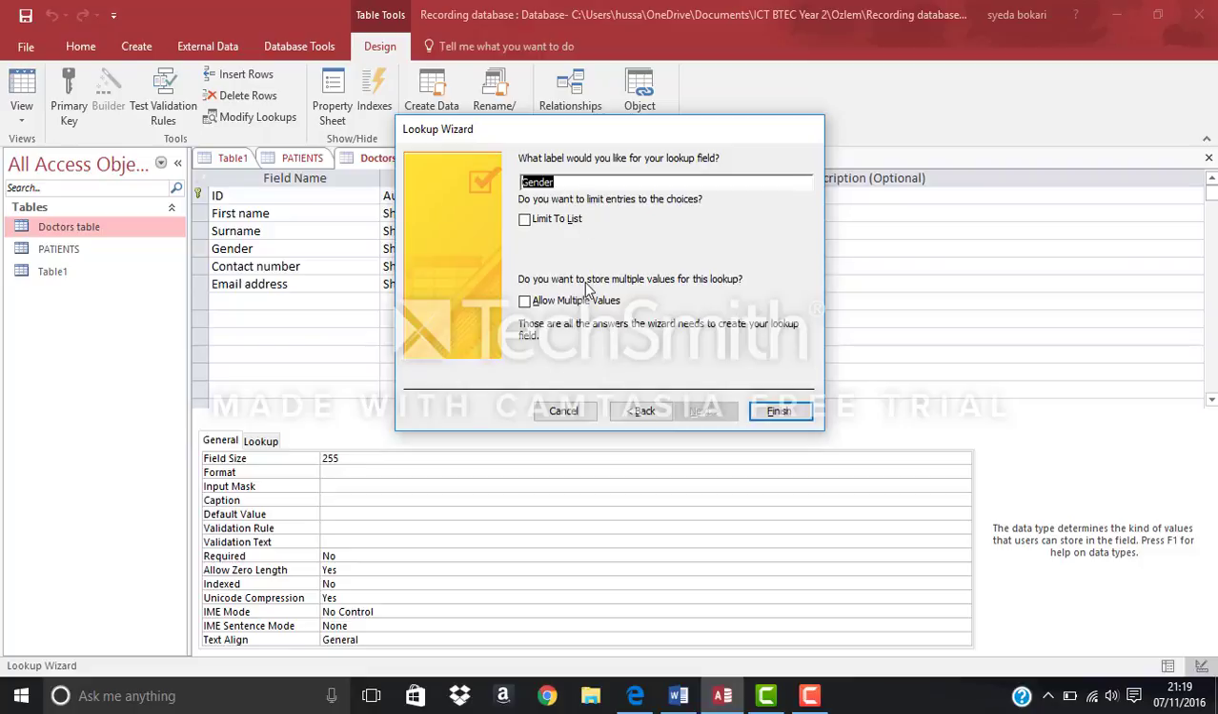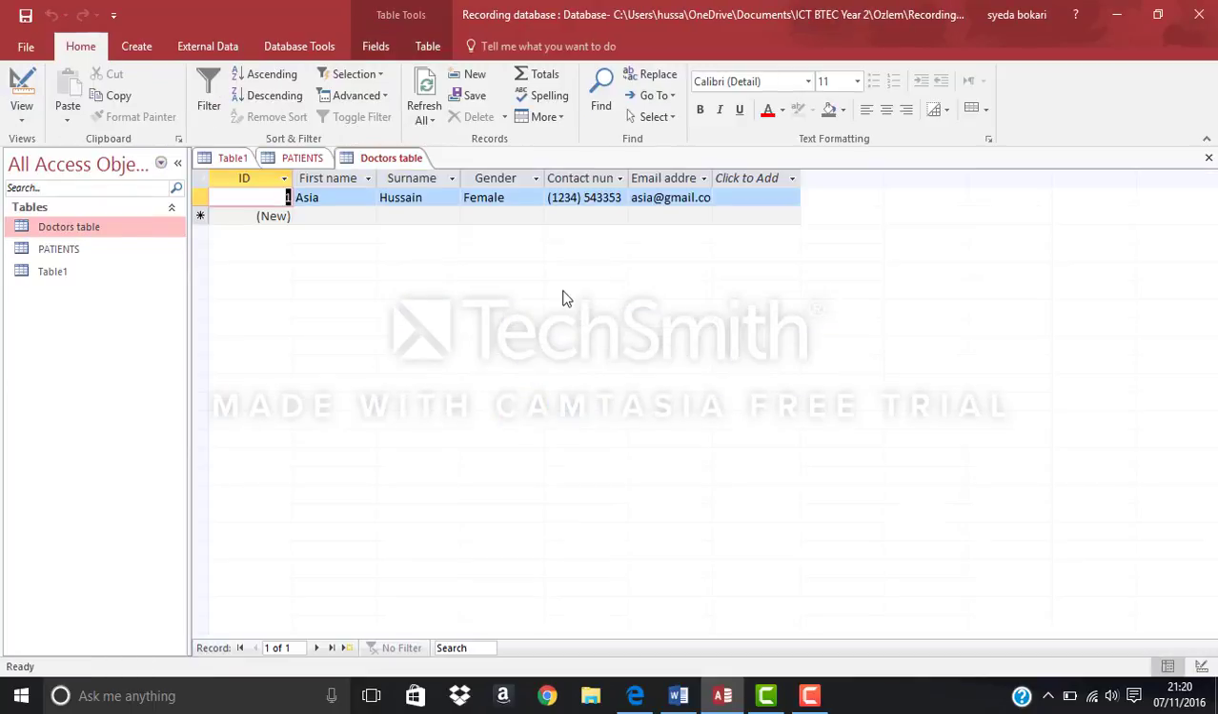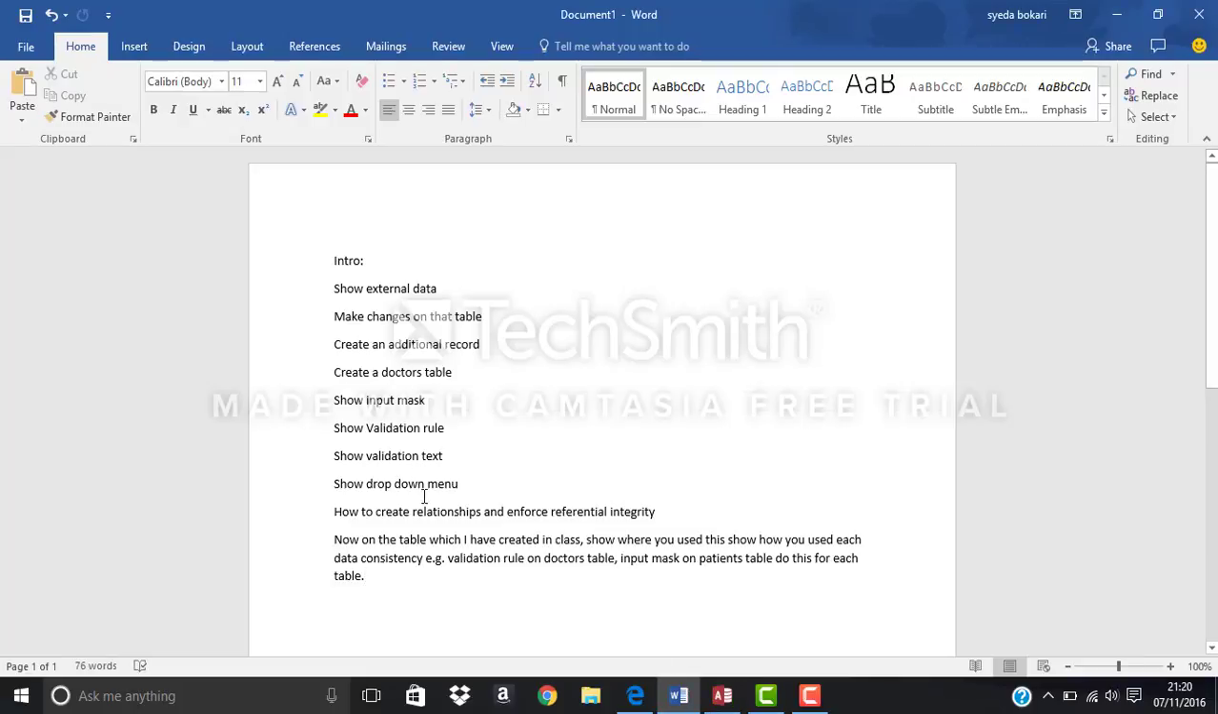I'll go on to gender. And I'll finish. And it should work. Save my changes. Male. I can change it anytime. So this is a drop down menu, as you can see. So now I have shown all the data consistency.